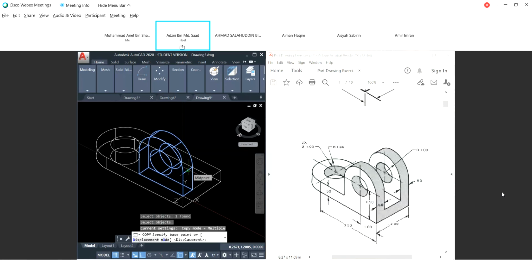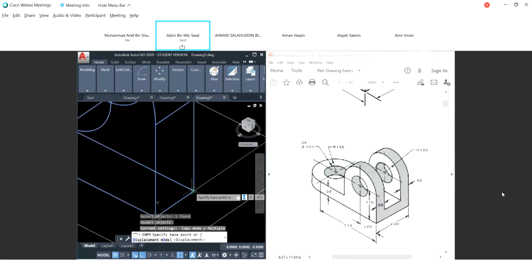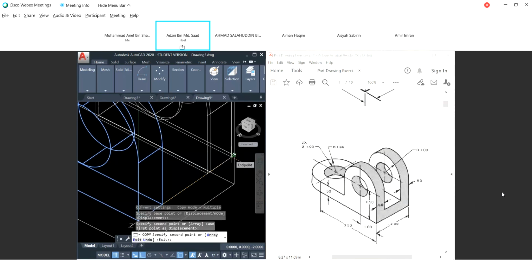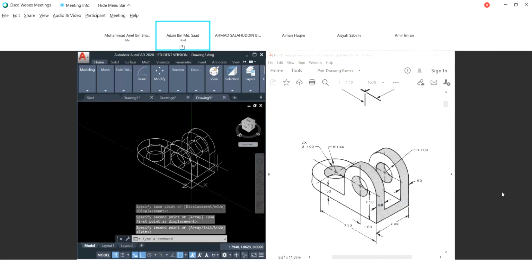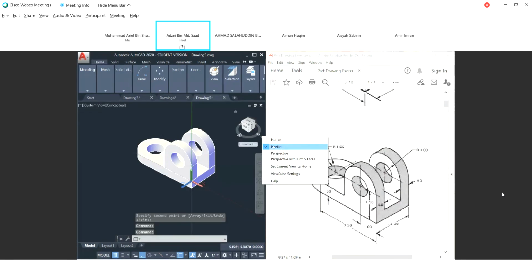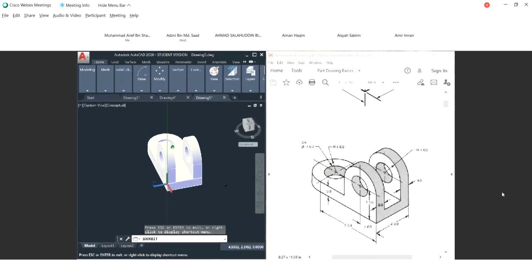Now specify base point. The procedure is still the same, like what we learned in a drafting annotation. So my base point is going to be this point. Now my second point is going to be here, this point. Press enter after I'm done with it. So change my view to become conceptual. So this is the final one.